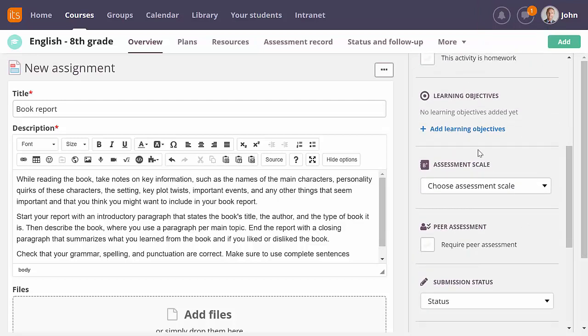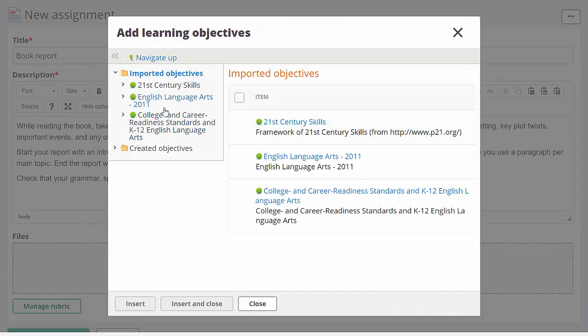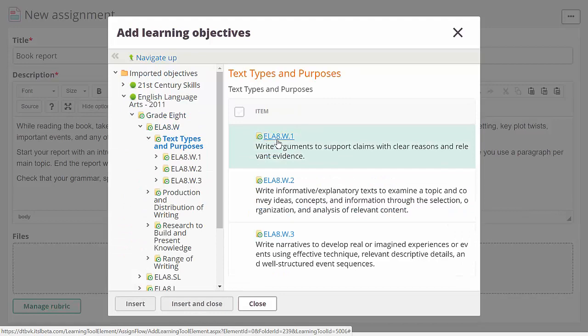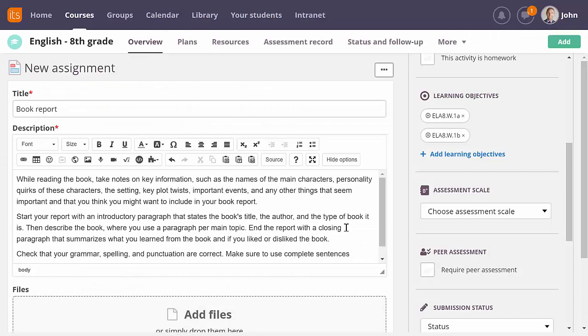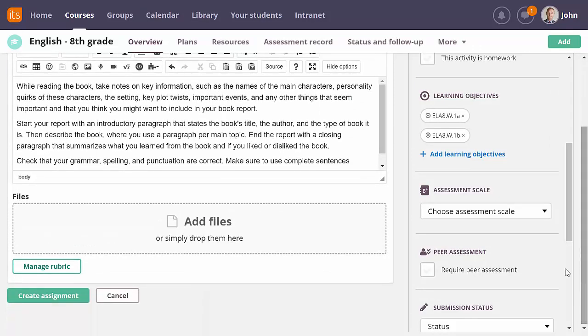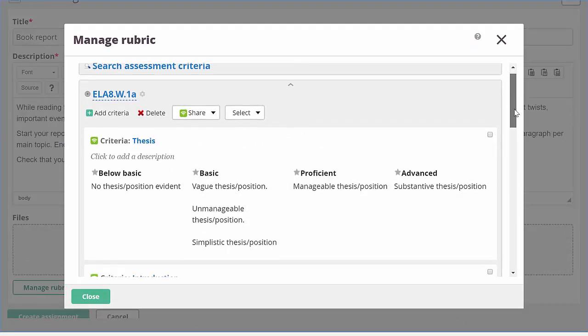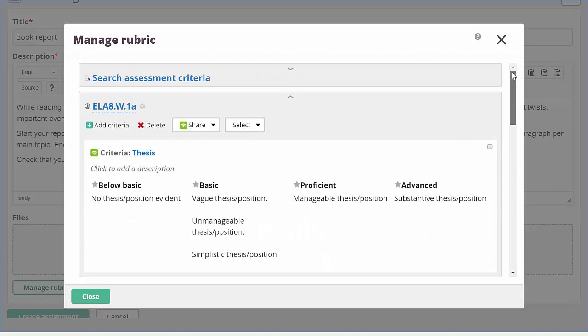Let me also connect two of the learning objectives from my course. This will not only help the students understand the goals of this assignment, but it can also be used as a guideline for peer assessments, especially if these learning objectives have assessment criteria connected to them, which can be seen when I open the rubric. Students will now have this rubric available when reviewing the work of a peer.